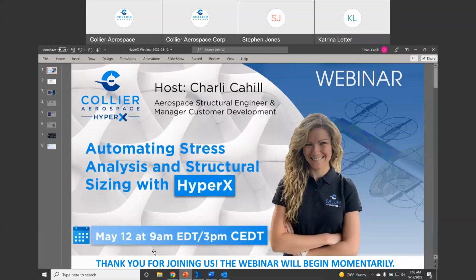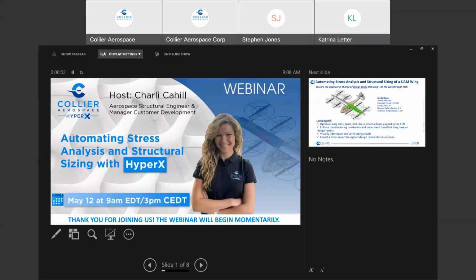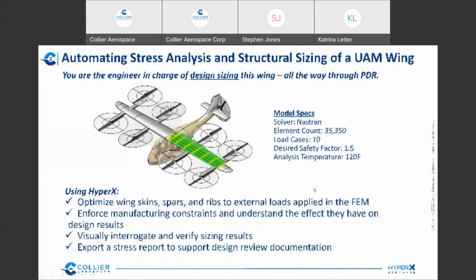Now to introduce the problem at hand, I have another slide here. So let's say in this case, I am the engineer in charge of design sizing this wing all the way up through PDR or preliminary design review. So this wing, we have a fairly coarse mesh, and it's a simple wing box model meant to represent something that you might see in the urban air mobility industry, as you're seeing in the graphics shown.